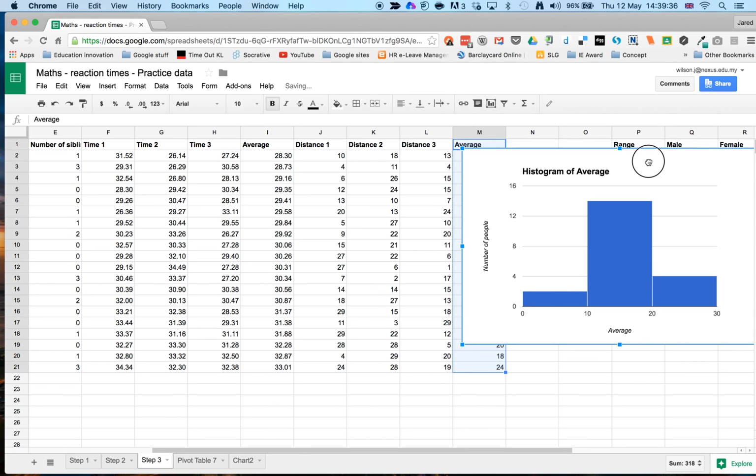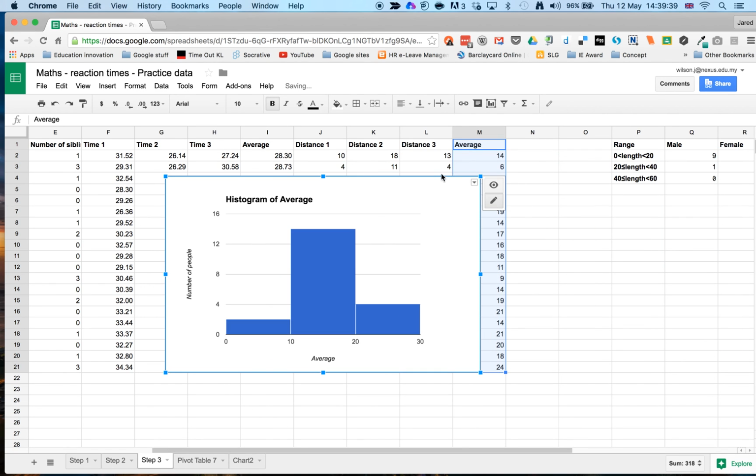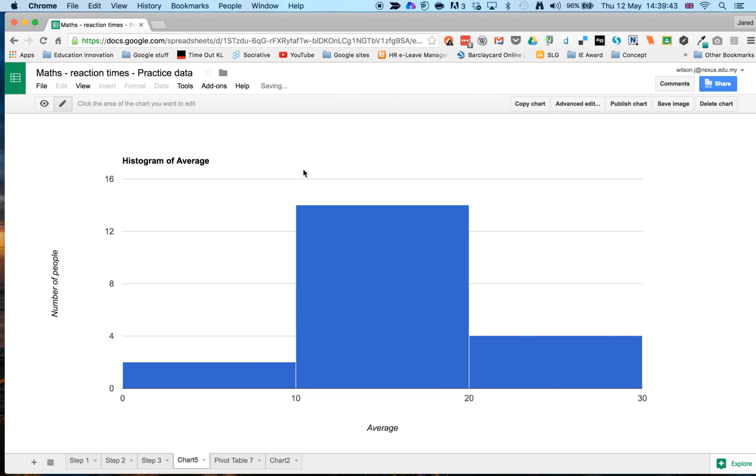and if you don't want it over your data, the best way to move that is to go to here and choose move to own sheet, and that's how we can make a histogram of continuous data where we've categorized the data into different ranges or buckets, as Google calls it.